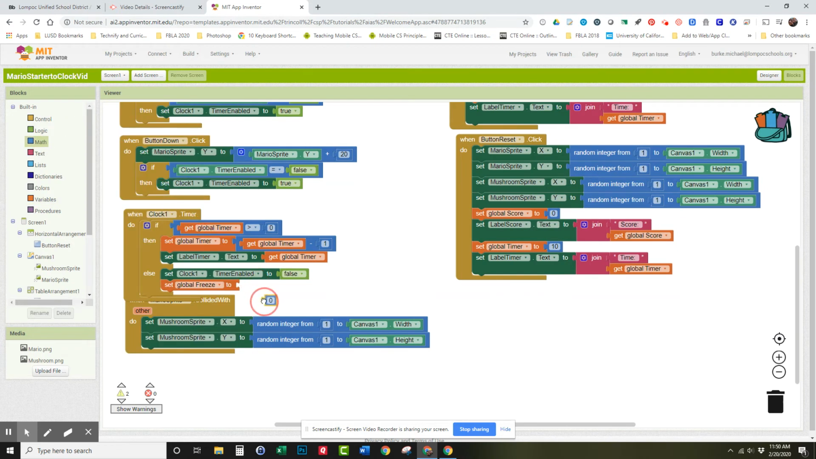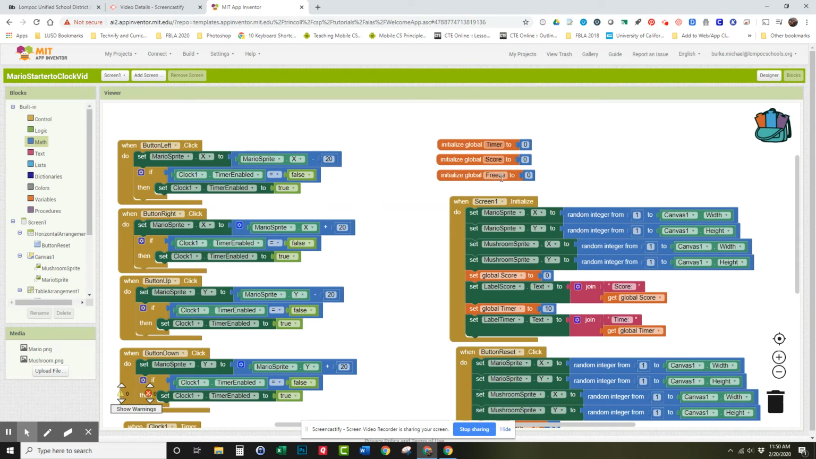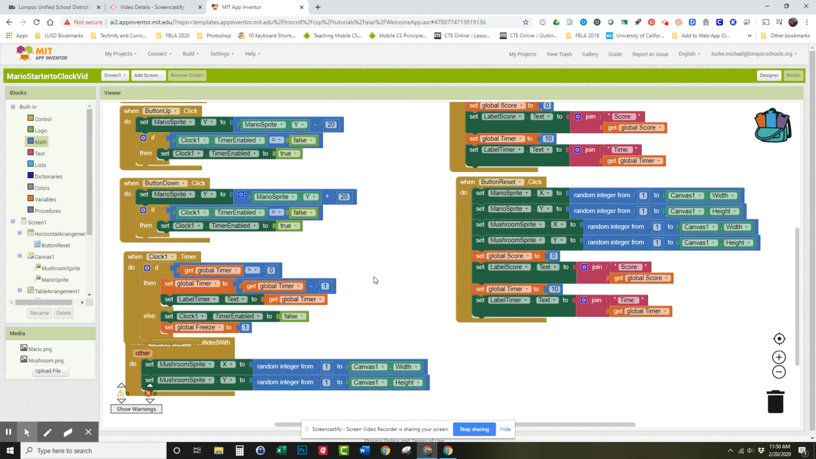And let me give you a quick idea of what this is. The freeze is up here. It's initialized as 0. And what we're going to do is once you get the timer down to 0, we're going to change the freeze from 0 to 1. What this does is it gives us an indicator. All freeze does is tell us if the timer is at 0 or not. If the timer is above 0, freeze is at 0. If the timer is at 0, freeze turns to 1.